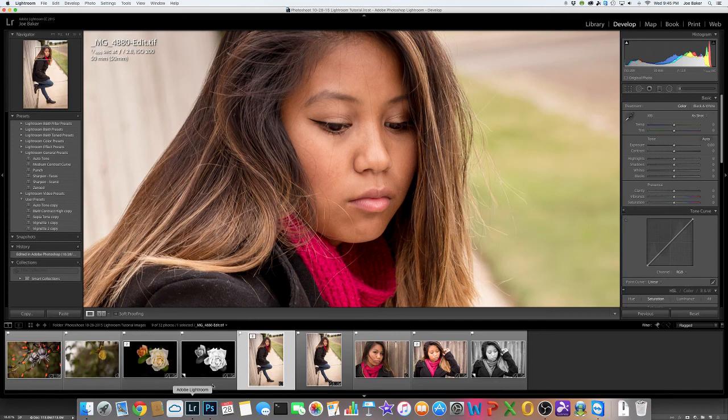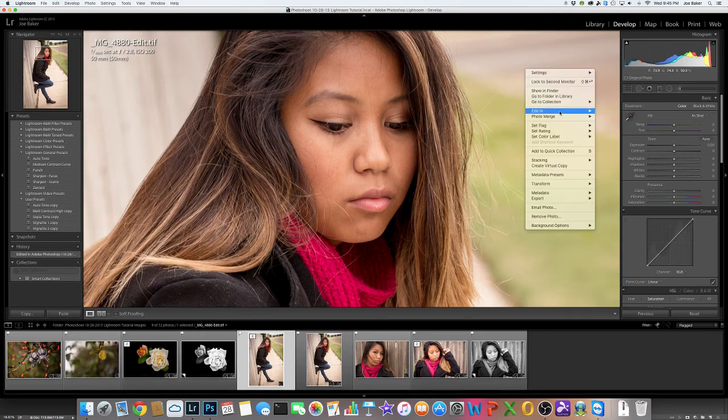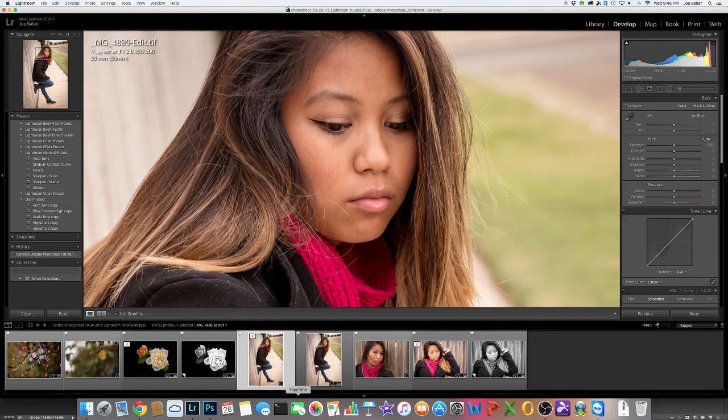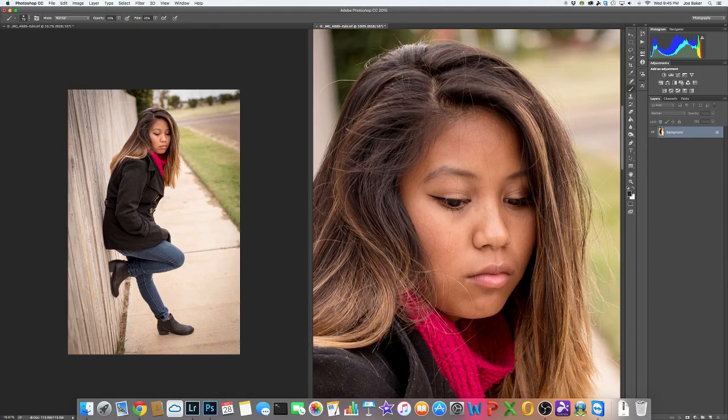The other thing that you can do is, if you had other programs installed, you can go edit in something like Fusion Express 2. I think there's one called Nik. You can actually edit in Nik software and stuff like that. So go back to Photoshop there.